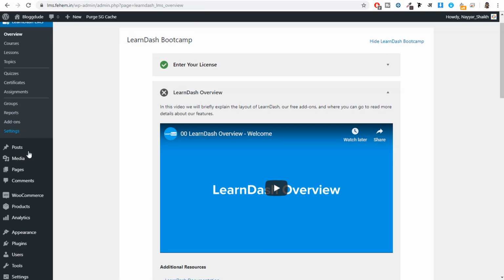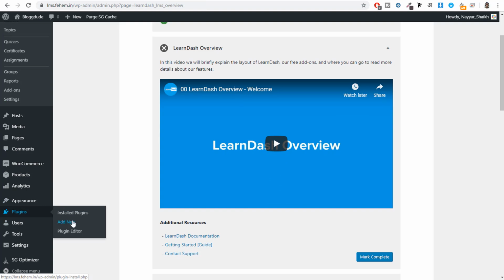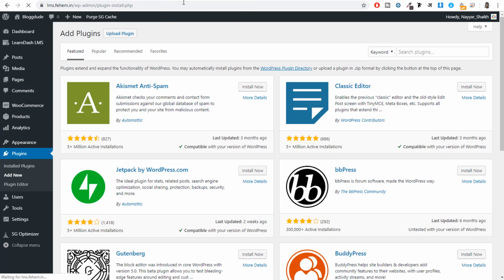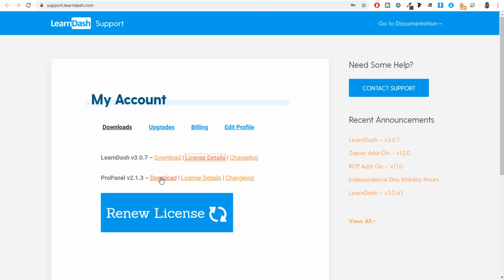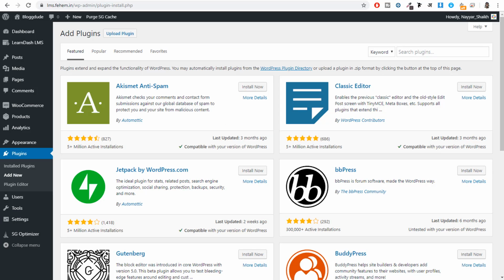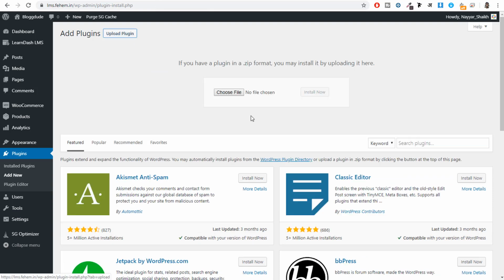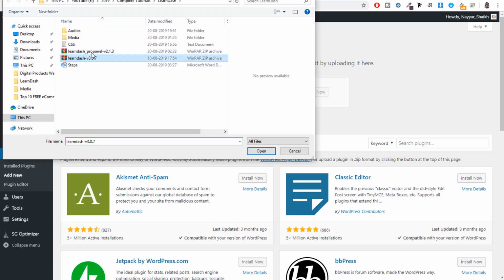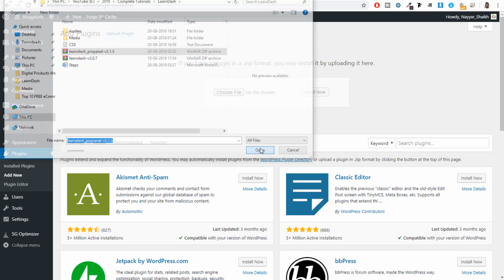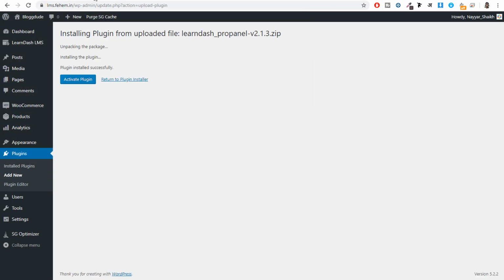So again, we will hover over plugins and we'll click on add new. Similarly, make sure to download the next plugin from here. Okay, click on download Pro Panel. If you want to use Pro Panel, if you don't want to use Pro Panel, it's fine. Click on upload plugin, choose file, select the Pro Panel file, click on open, install now. Now click on activate plugin.